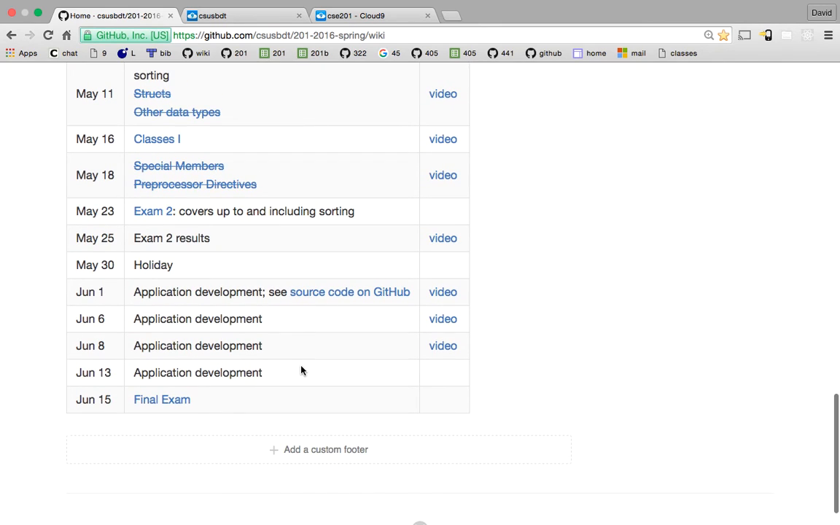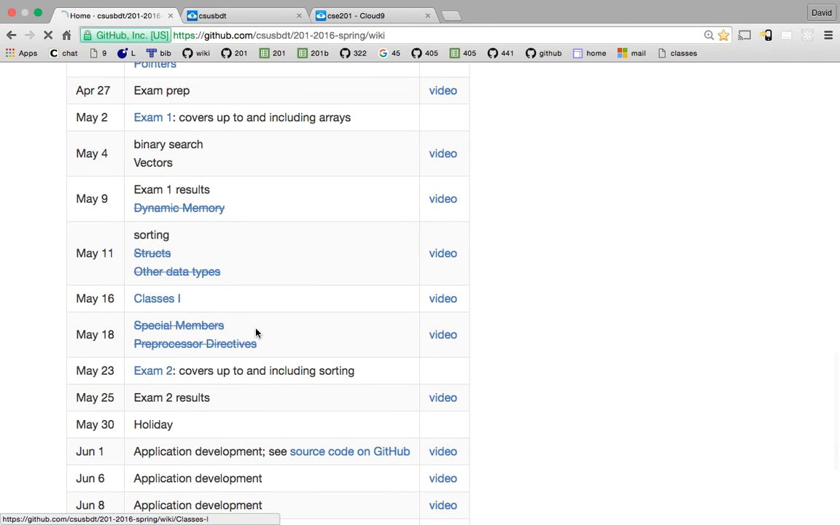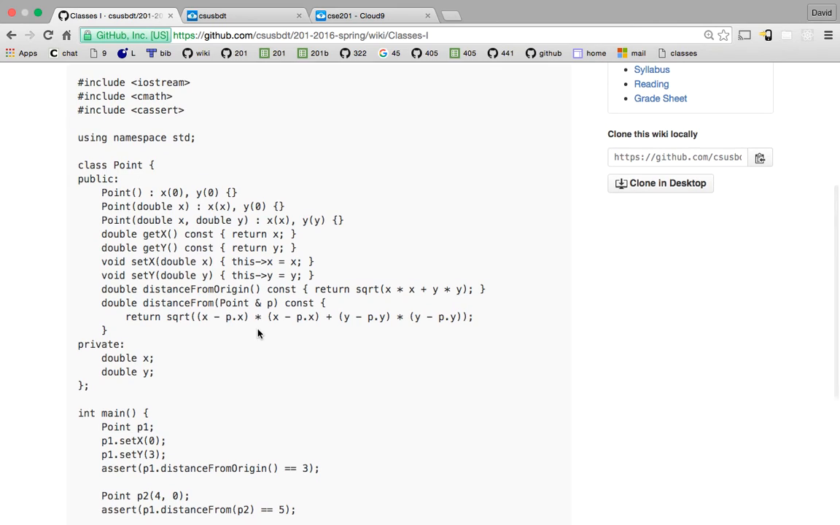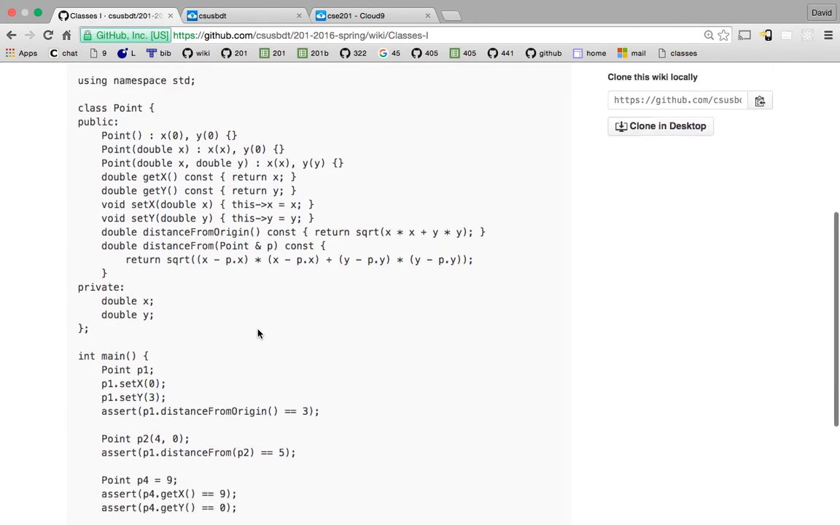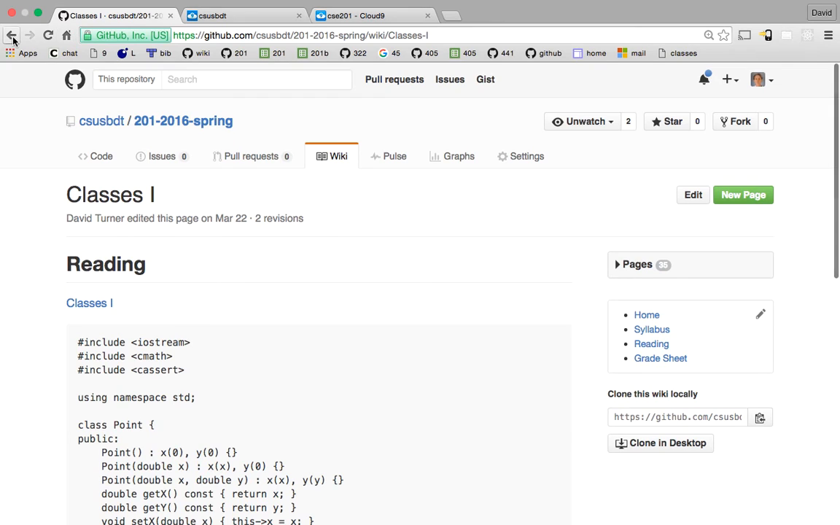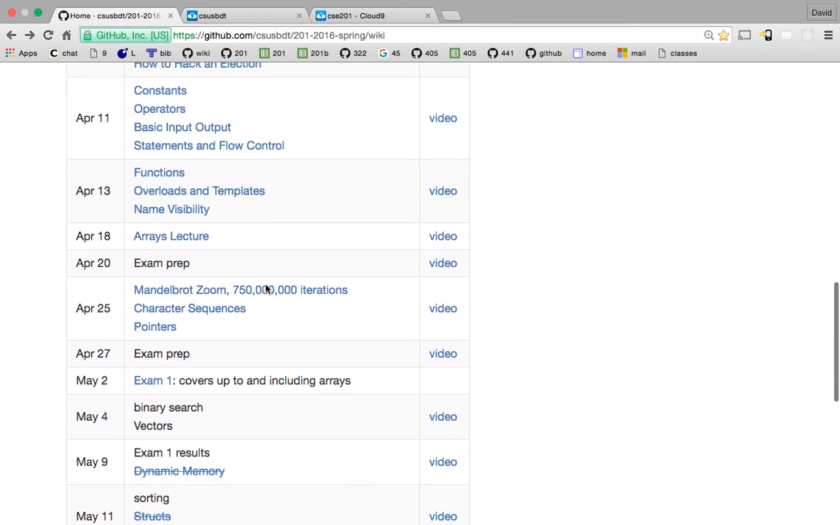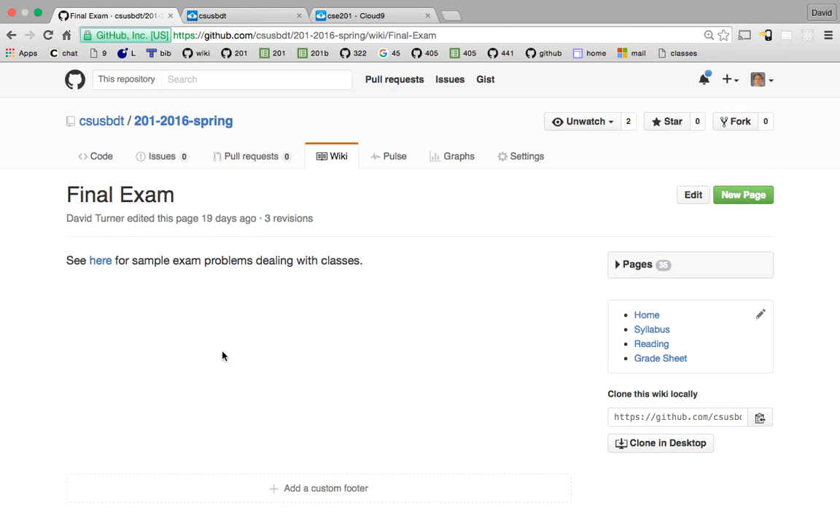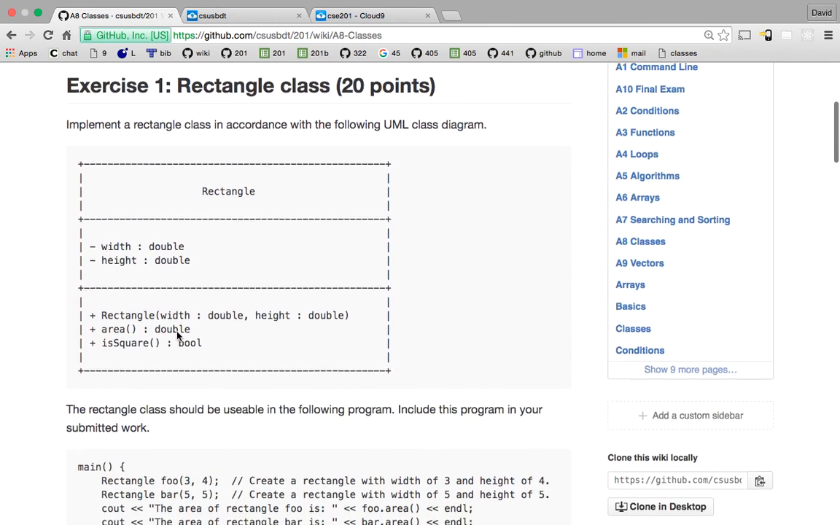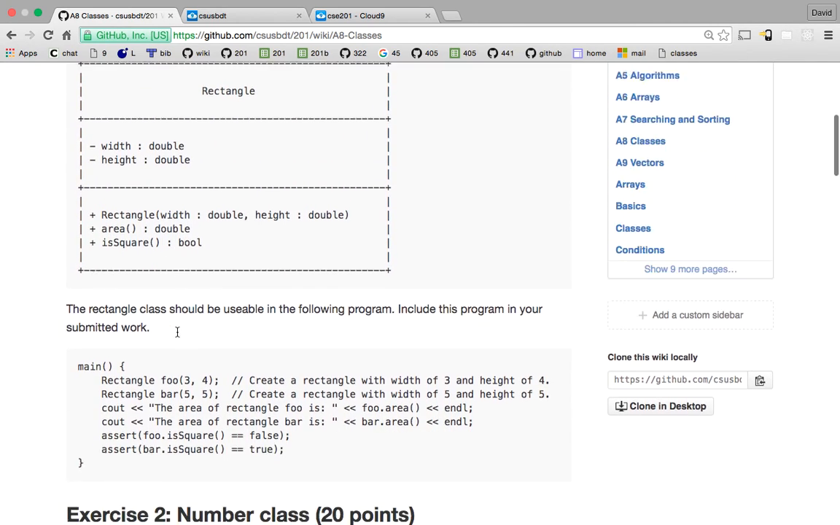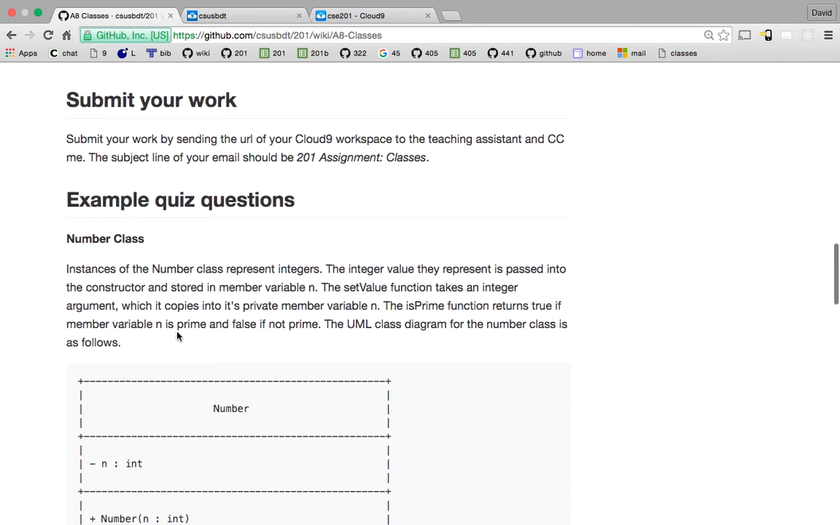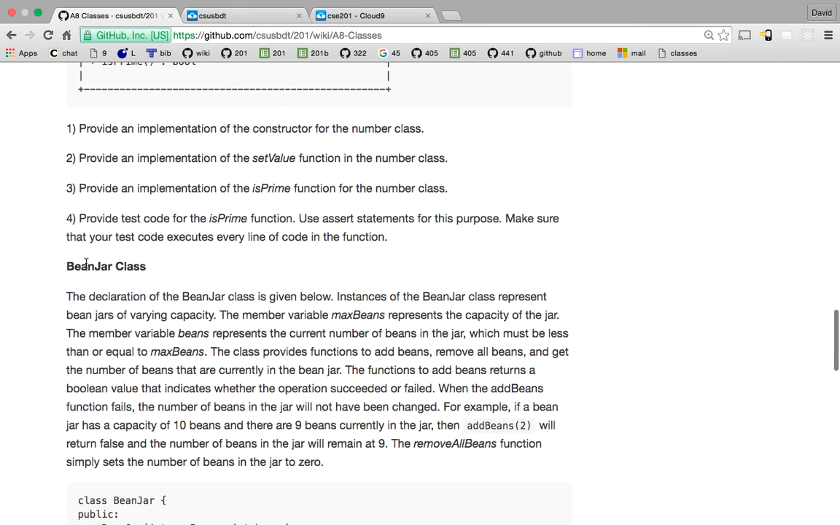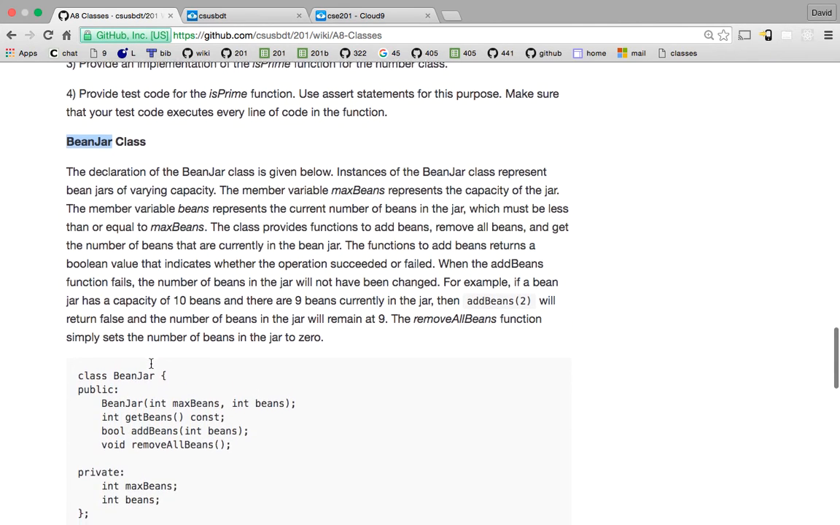Let's see if there's any examples here. Point class, rectangle class, number class, bean jar class. Did we do this? No, we didn't. Let's do the bean jar class.